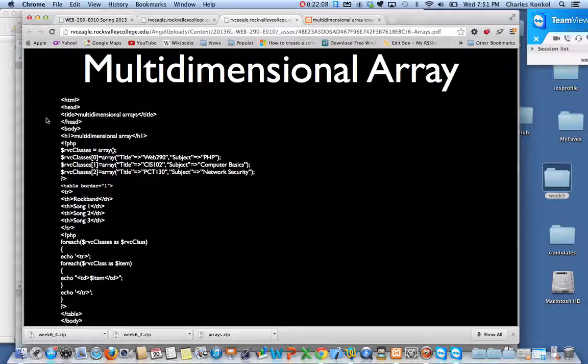And so you're familiar with this first line here, which is a table, basic table command for creation of a table with 1 pixel border. We have our rows and our headers. We're going to have song 1 and 2 and 3.